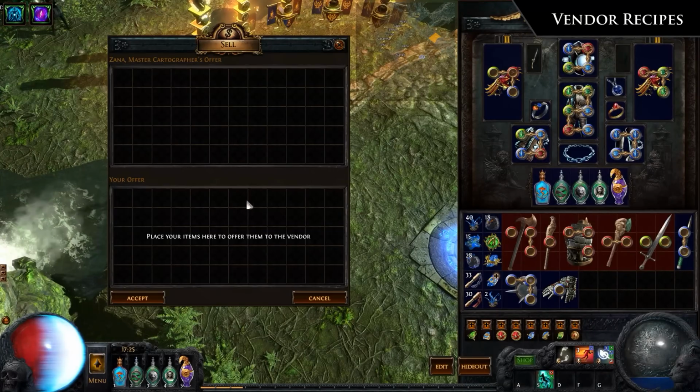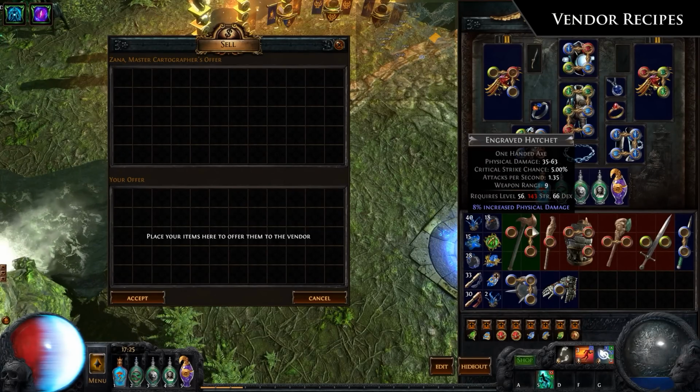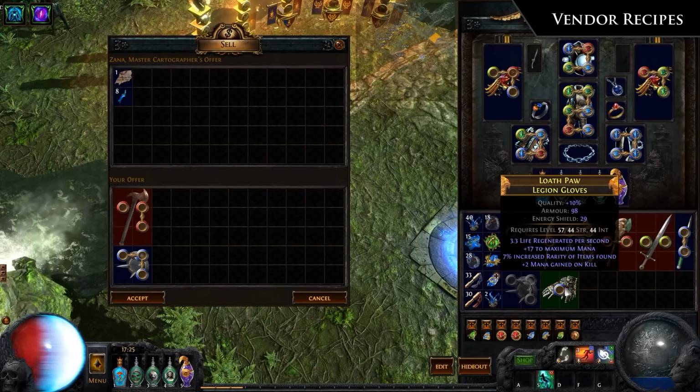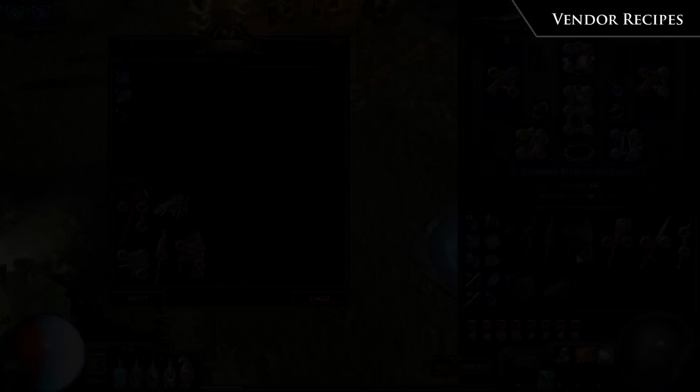So for the recipe system, it allows players to sell items to any vendor in exchange for a variety of currencies or items. Here's a list of some good recipes for orbs.